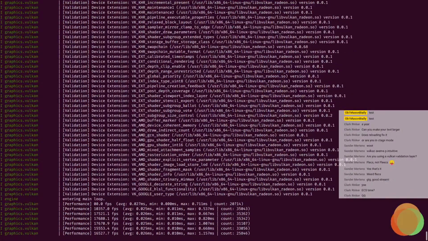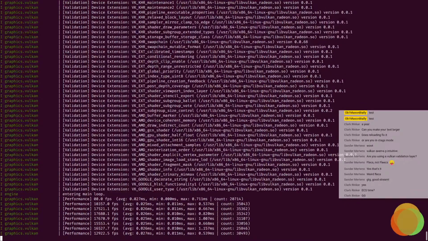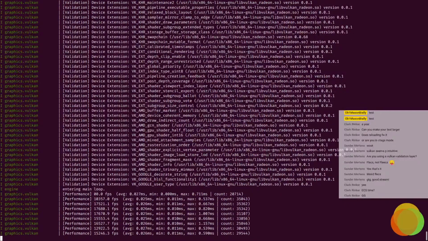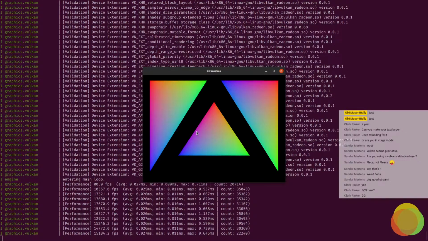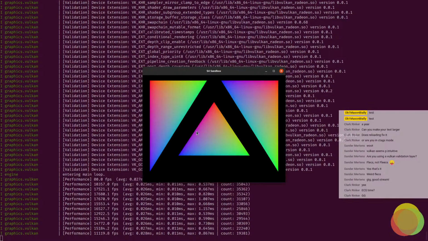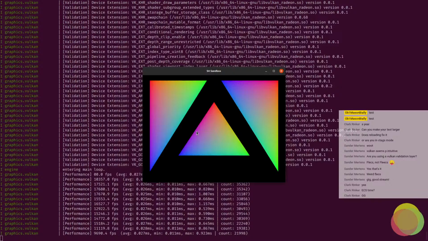No, I lost it, actually. Where's my program? Oh, it's the one without an icon. Okay. I mean, it ran faster when it was minimized. That was nice.